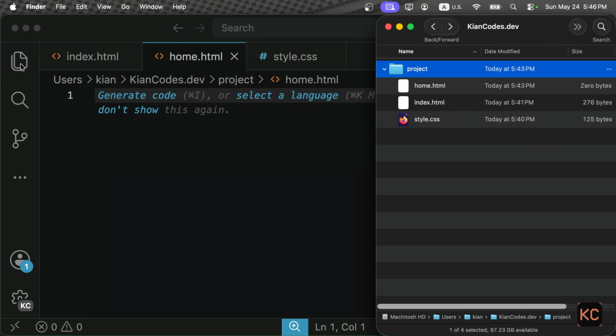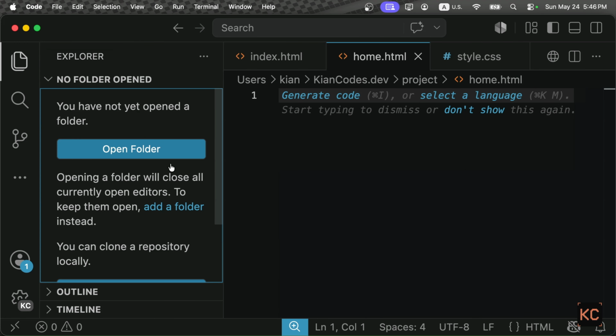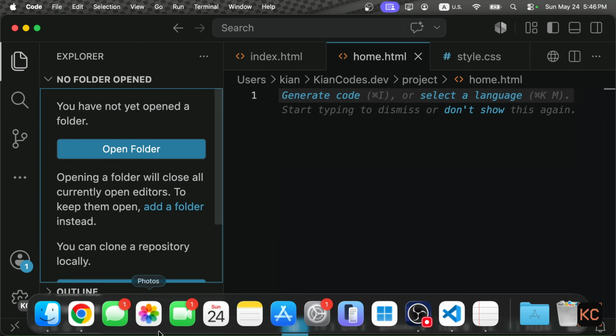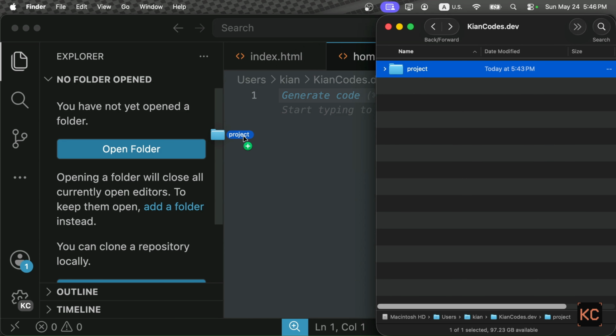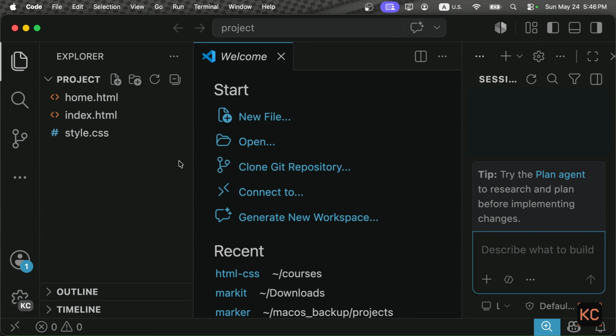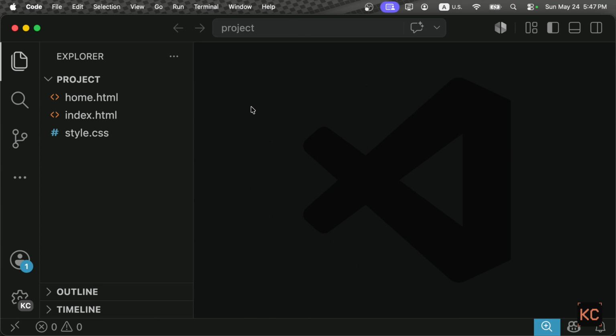Here, if you click on this icon here, which is your file explorer, you can open a folder by clicking on this button. But the easier way again is to drag and drop that folder into VS Code. So I just drag and drop the whole folder and it will be opened inside my code editor. Close this welcome window and this right-hand tab, and here we have our files.